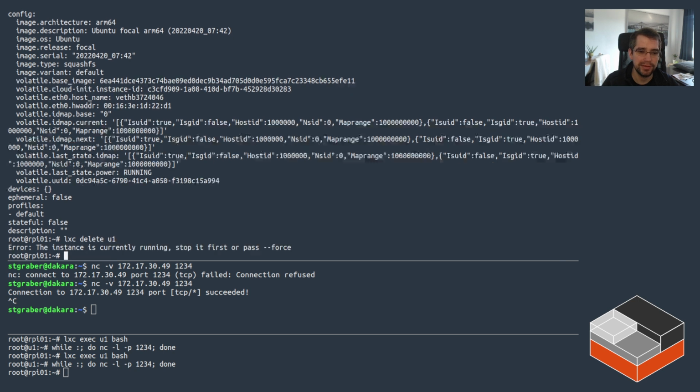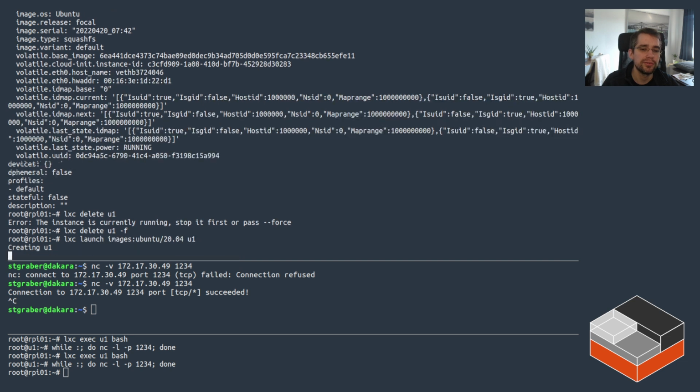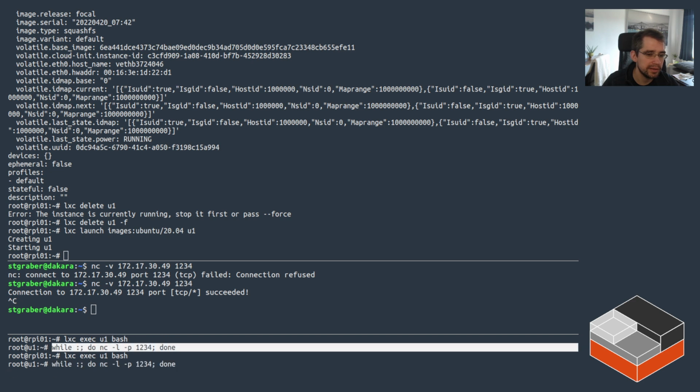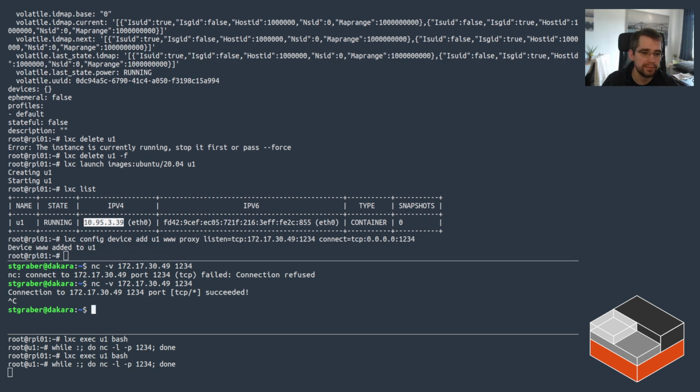Actually, let's just reset things. So I'm just gonna delete the instance, launch the instance again, because it didn't have anything useful, so it's fine. And once it's back up, that should give us a completely random address. Okay, start the while loop again here. And let's look at what we have. Okay, completely different IP address. Now let's add the proxy again, but this time without the NAT mode. And this again just works.